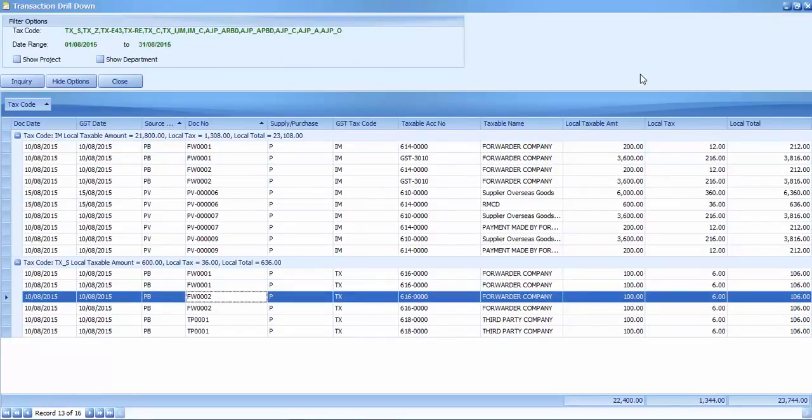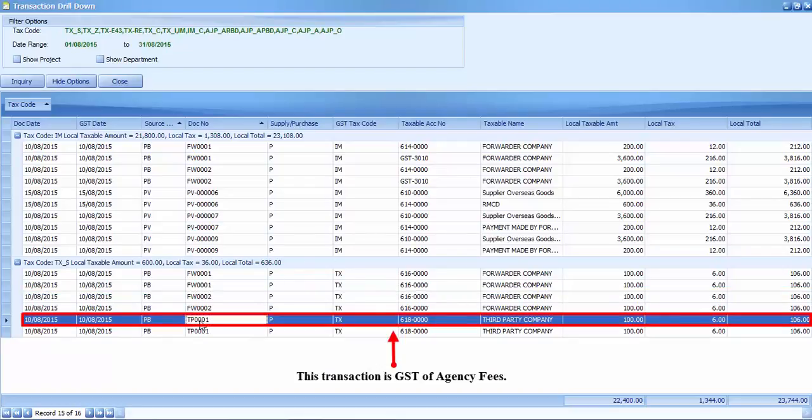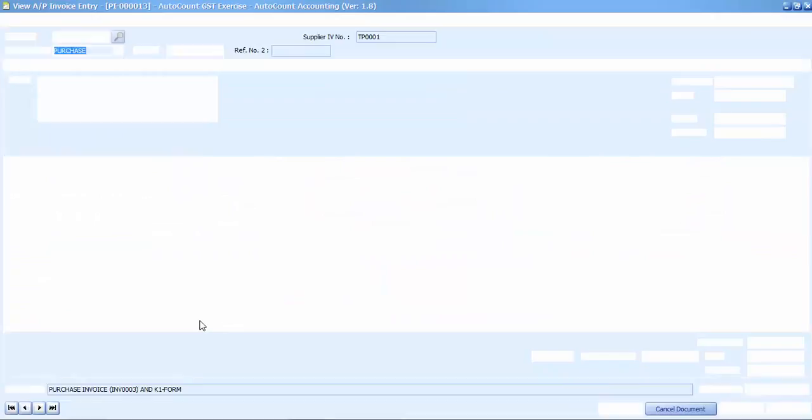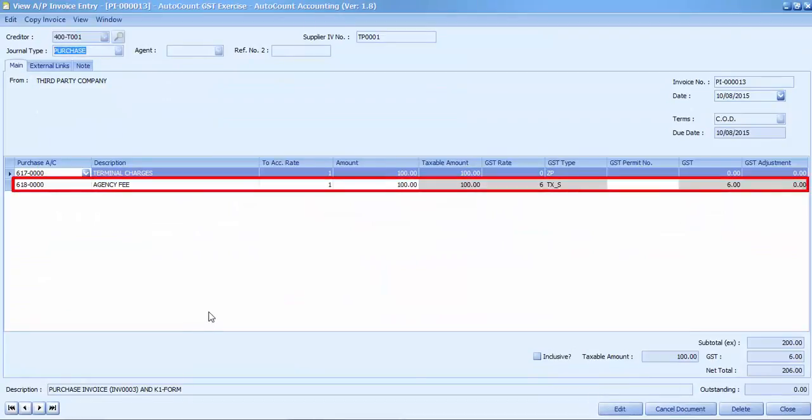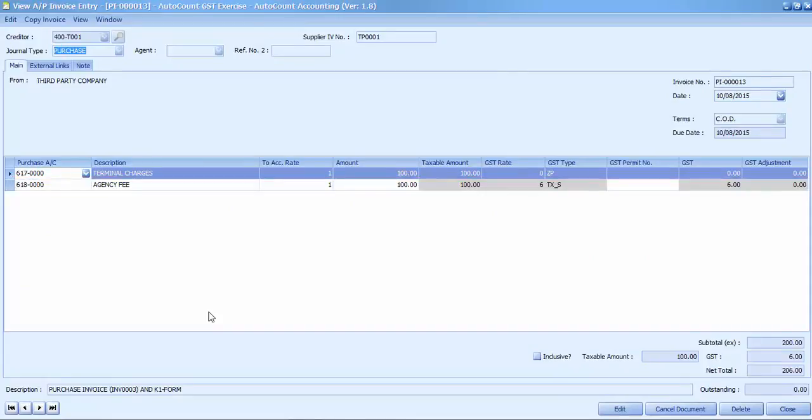Besides that, in this scenario, the third-party company will bill us the charges. So the agency fees billed by the third-party company is standard rate. So you also have to look at the TX record. You also can double click. Then you will get the AP invoice of the third-party company that we enter in the first way.